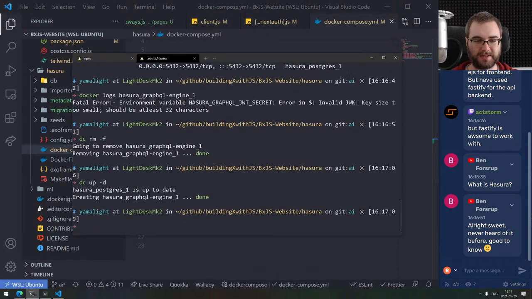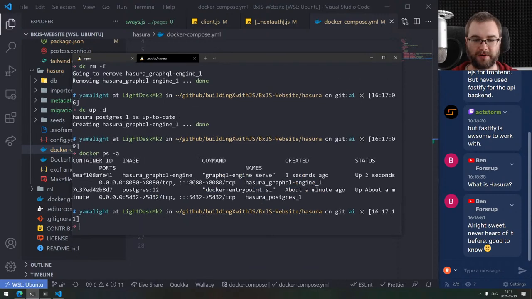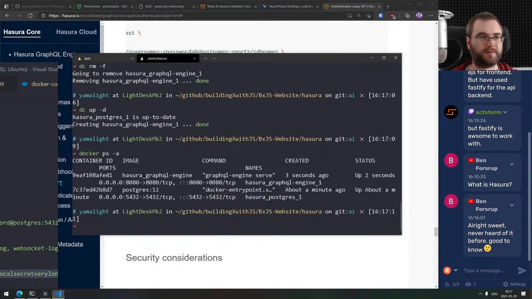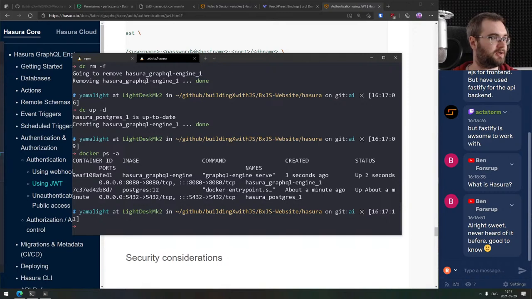If you give me a second, I'll make a correct key here. Okay, that looks good enough. Let me just paste it into my secrets so that... Okay.